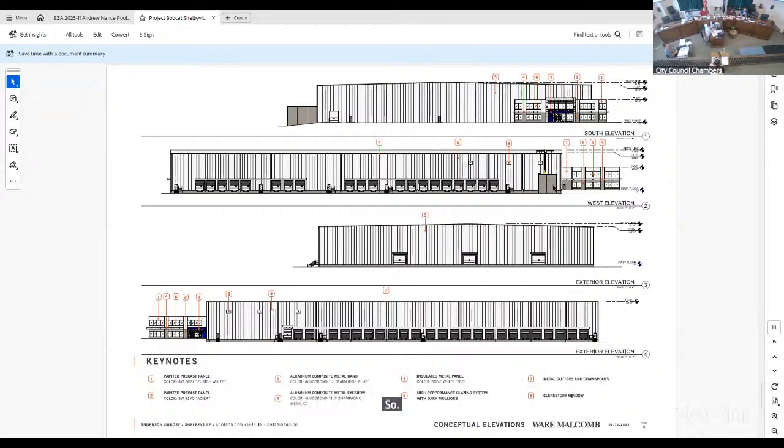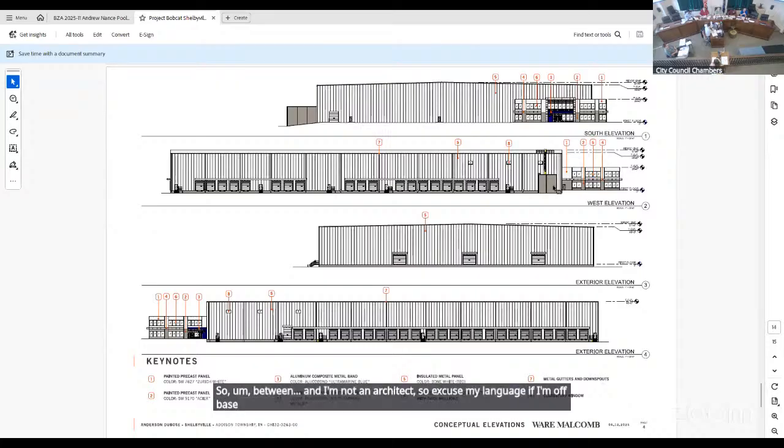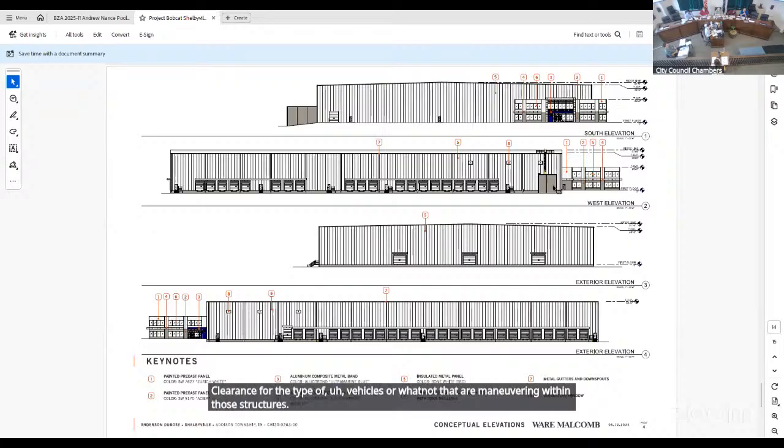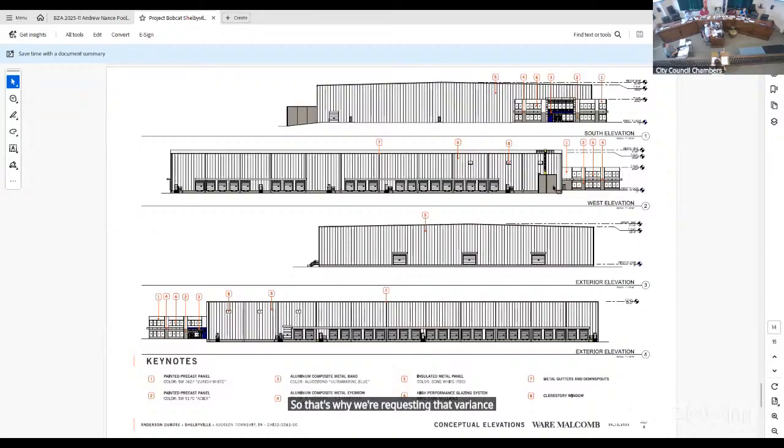I'm not an architect, so excuse my language if I'm off base on my terms, but the roof pitch and general height within the building has to be a certain clearance for the type of vehicles or whatnot that are maneuvering within those structures. So that's why we're requesting that variance. And I don't think either would be obstructive to adjacent properties. And with all of these structures being off the road significantly, they'll all be screened by landscaping as well.